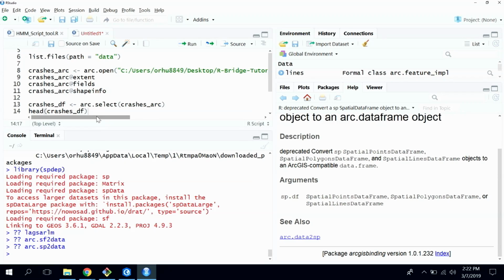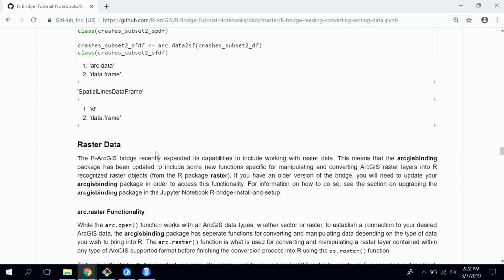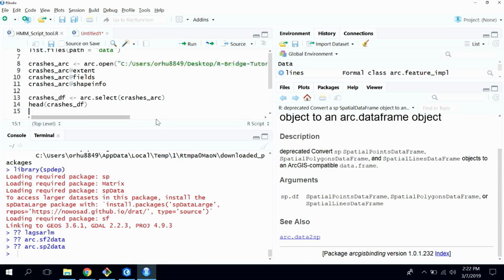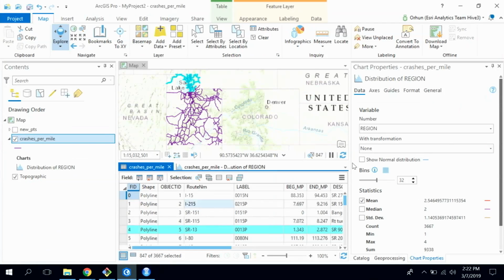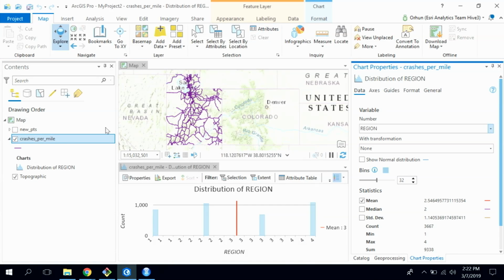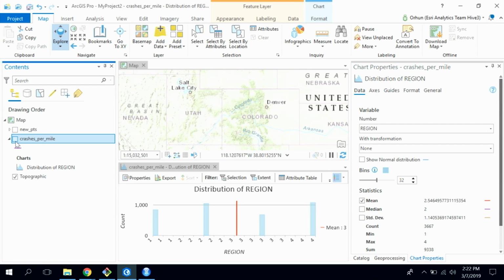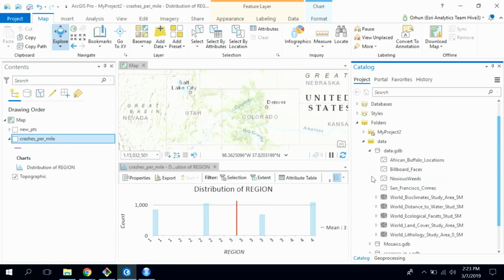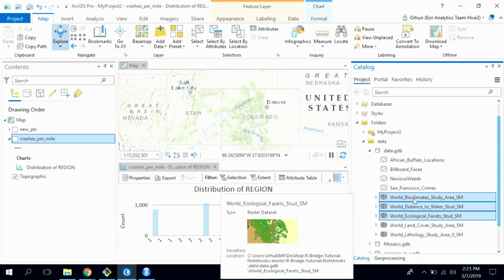So let's move on to a different data set, to a different data type. And this is one of our new functionalities that we've been receiving a lot of requests for. The next data type I'm going to read is a raster type. So how many of you are working with rasters in general? Not exclusively necessarily, but a good half of the population here is working with rasters. So I have a couple of these rasters that I want to read in.